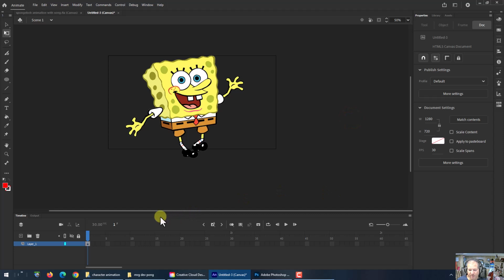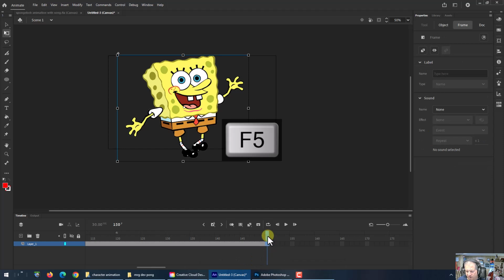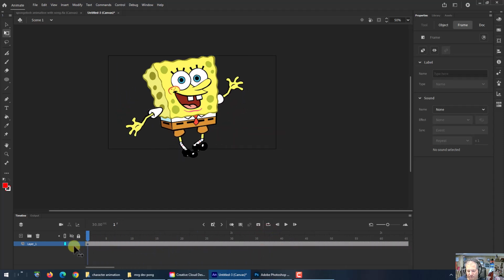Okay, so now I have my symbol. It's built-in animation. I'm going to go out to frame. So it's 30 frames. So I'm going to make a 5-second animation. So I'm going to go out to frame 150. It even says 5 seconds above there. And press F5. So now as I drag this, right, he's walking wherever I go.